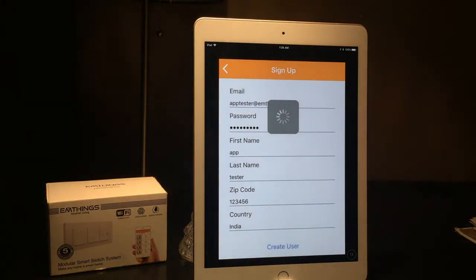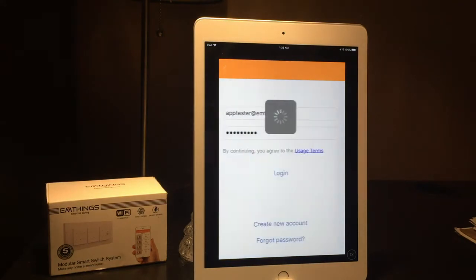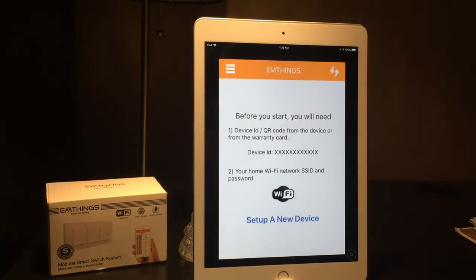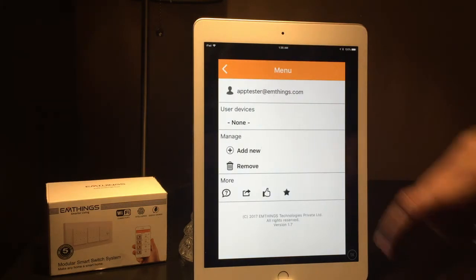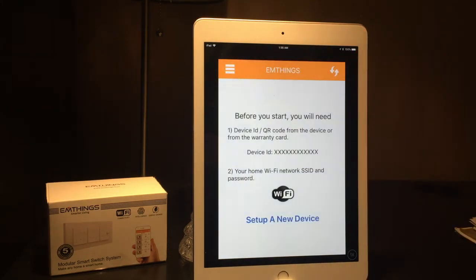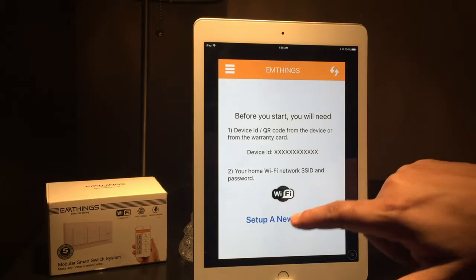On the very first time you log in, you will need to set up your smart switch system to operate it from the mThings app. You can view the app menu for all available devices for the user. The menu also provides additional controls to set up or remove a device.